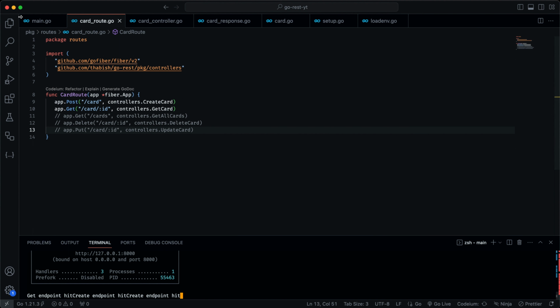So again, go to main.go, card routes. Here let's just say get all cards. Come back here, and we'll just copy this and paste it here, and say get all cards. The error is gone. So get all cards endpoint hit, and again it's the same drill. We create a context, say cards, but this time since it will be an array, I'll just give it an array here because it will be an array of cards.